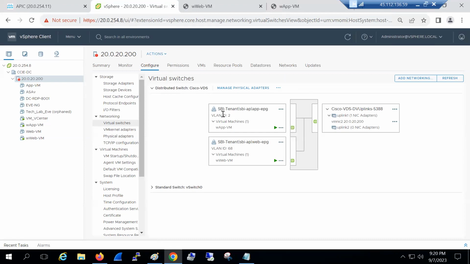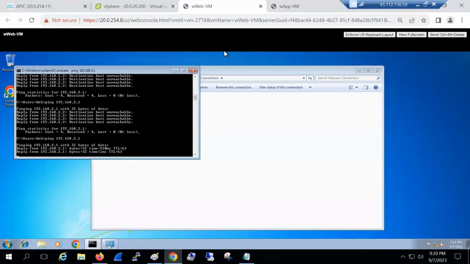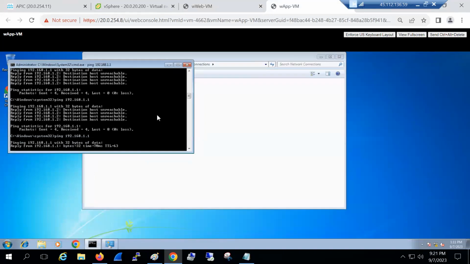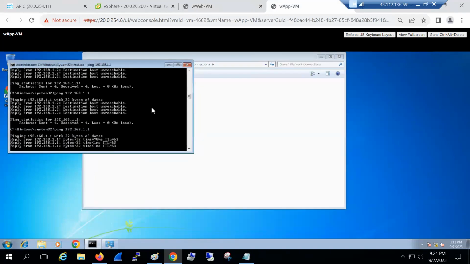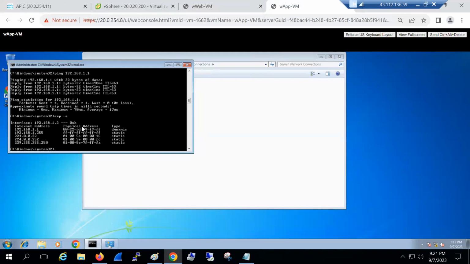So now whatever traffic comes from app VM and web VM will come to the VDS. VDS will send it on VMNIC uplink number 2. Now if we try to ping, the traffic should start going. Okay, the ping is successful. Here also, the ping is successful. So now both the VMs are able to ping their gateways. And here if I do ARP, the gateway MAC is getting resolved dynamically. 19FF, that is basically my BD MAC address.